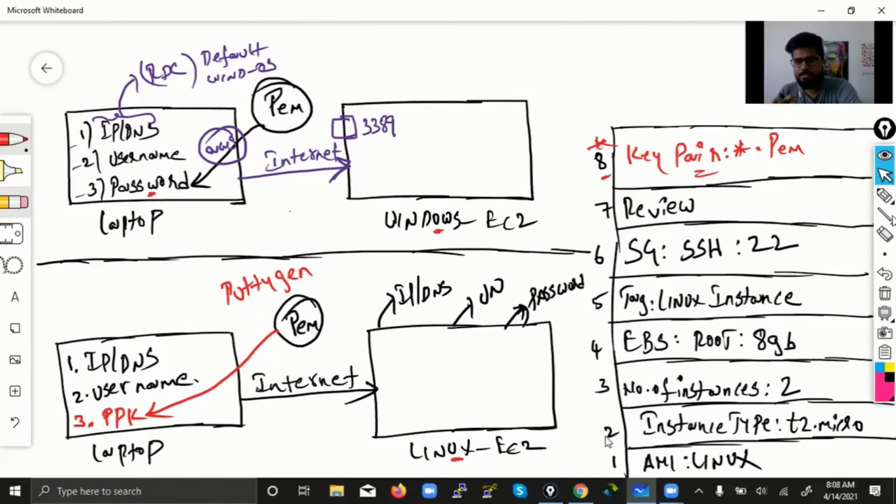Your file is the same. The password file is always PEM. The only thing you will do is change the format with the help of software. Yesterday AWS changed the PEM to a password for you. Today we are going to download and install a software called PuTTYgen. What will PuTTYgen do? It will convert PEM to PPK. So what is PPK? PPK means PuTTY private key.